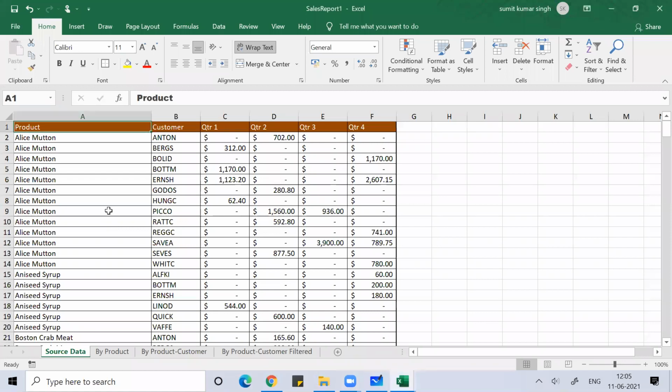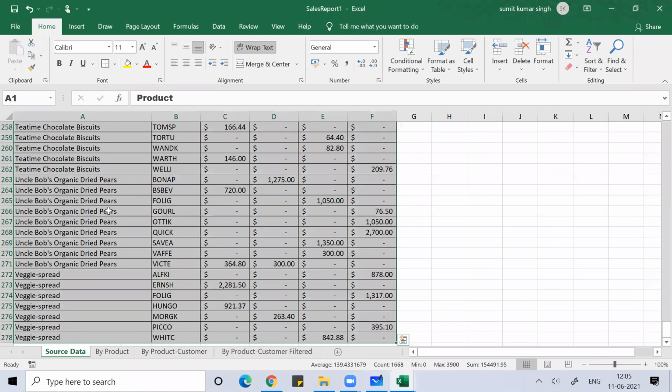So copy that, Control A. Either you can select it by using Control Shift Right Arrow, Down Arrow, or you can simply press Control A. Control C for copy, Control X for cut. Now wherever you want to paste, you can go there.